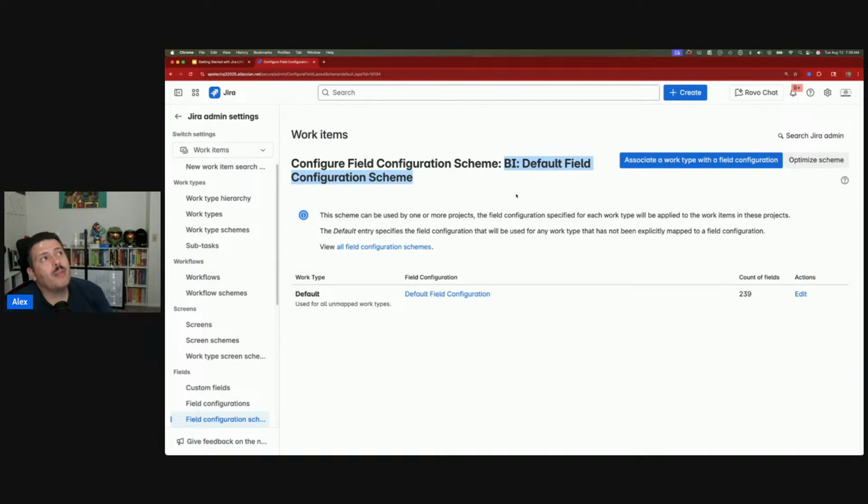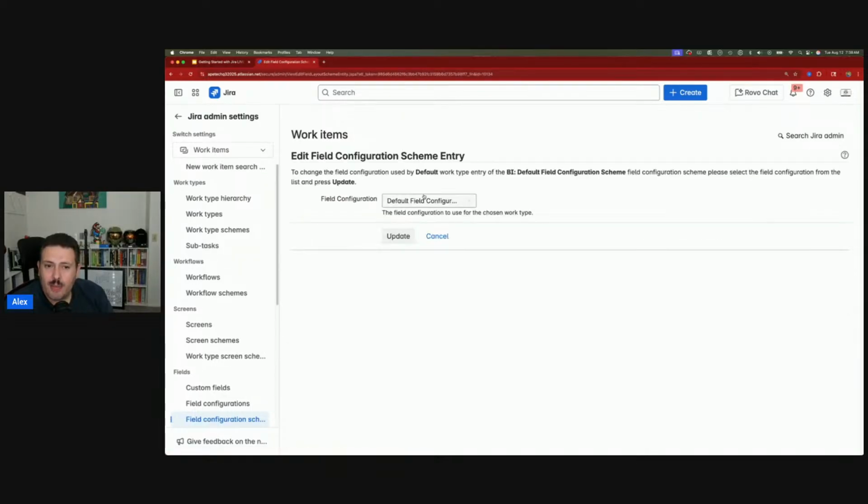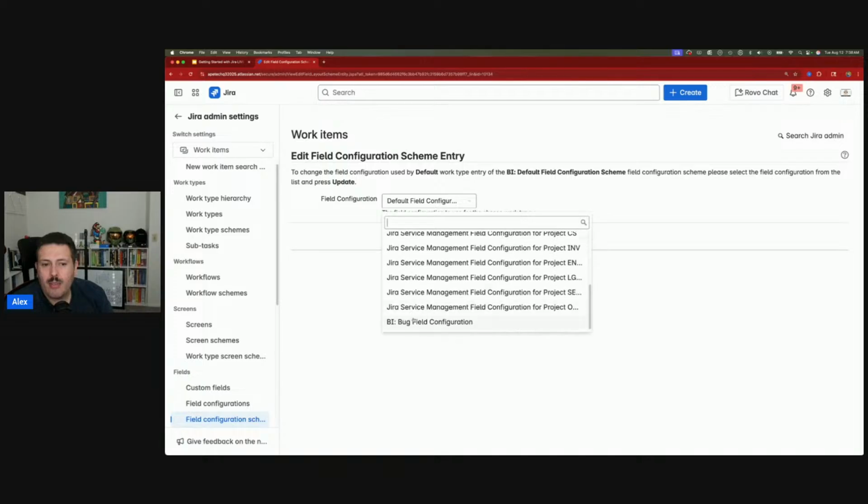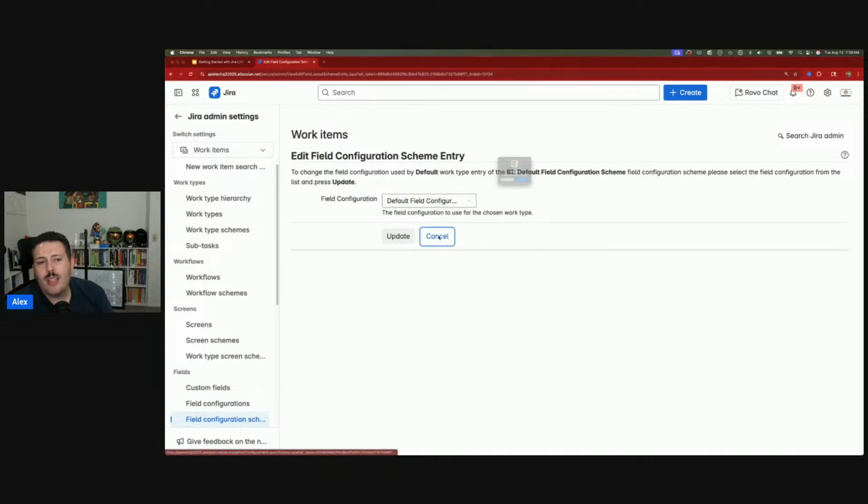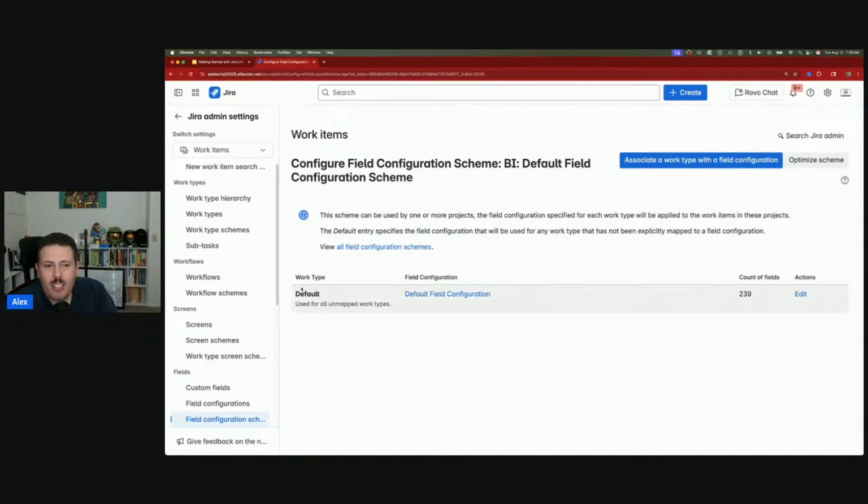Now, here's where the problem is. Here's where our first problem is. Our default is going to be the default one that we had earlier. And so you might be tempted to edit and change it to the BI one that we made, right? But don't do that because you got to think fourth dimensionally here, right? Jira's given us some important information. Our work type is default. So what does that mean? Well, it tells us what it means, right? It says use for all unmapped work types.